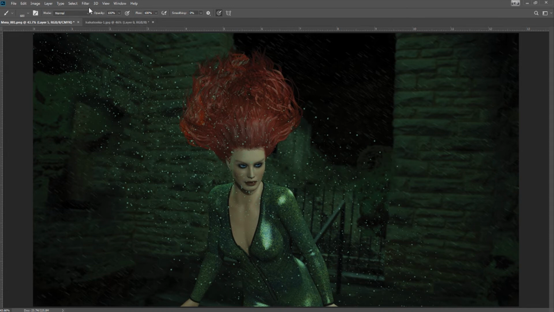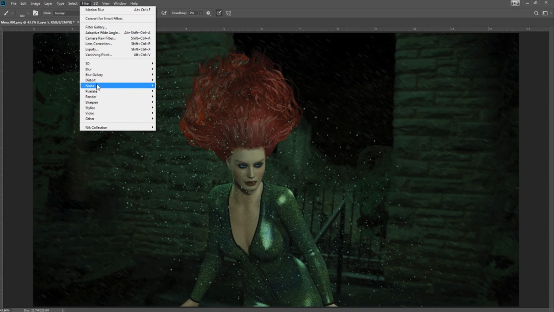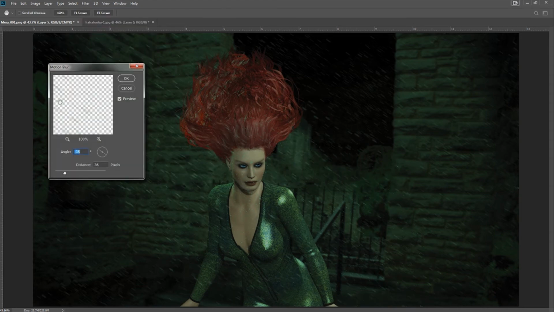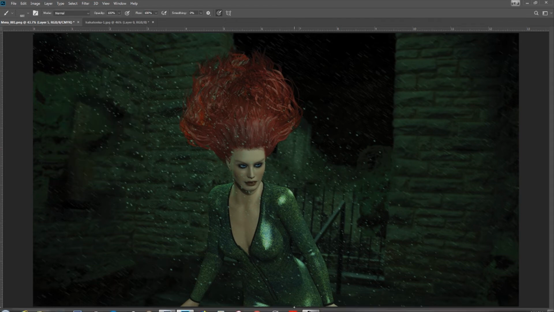All right, what did we do here? I must have not clicked OK. Must have just hit the X. There we go. Okay, now let's reduce the opacity just a touch here, kind of like that.